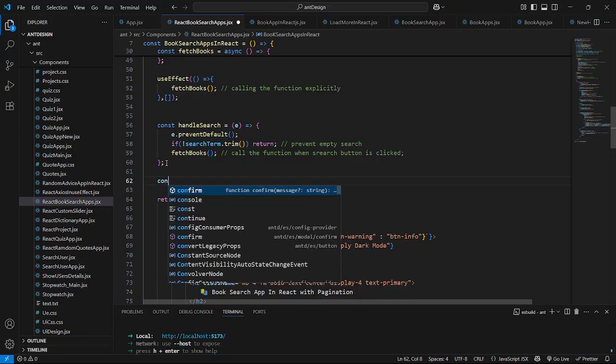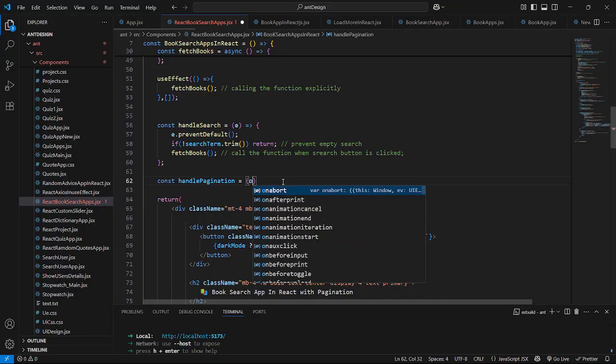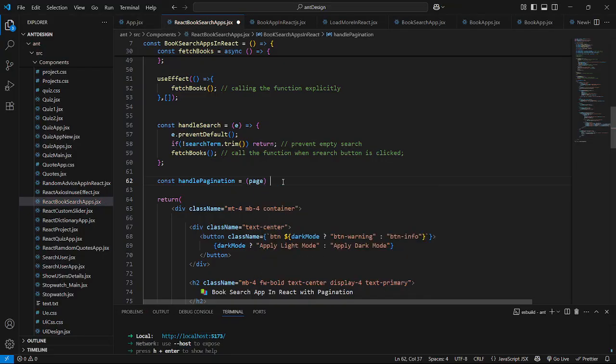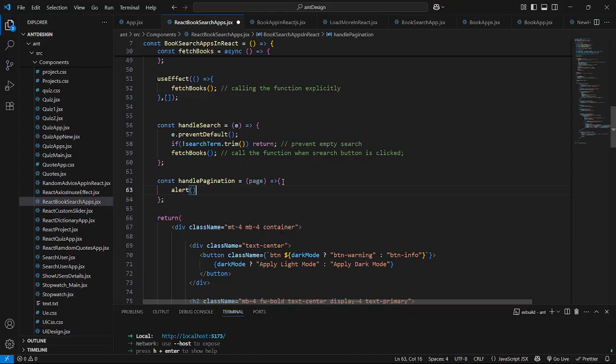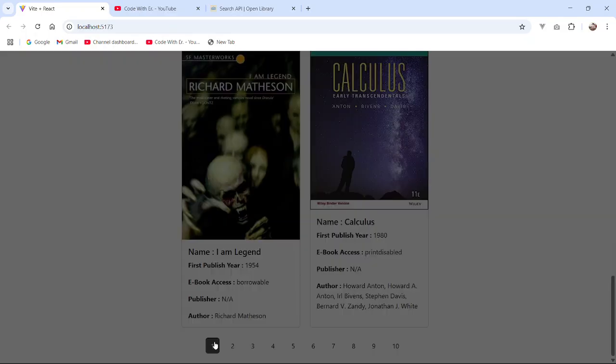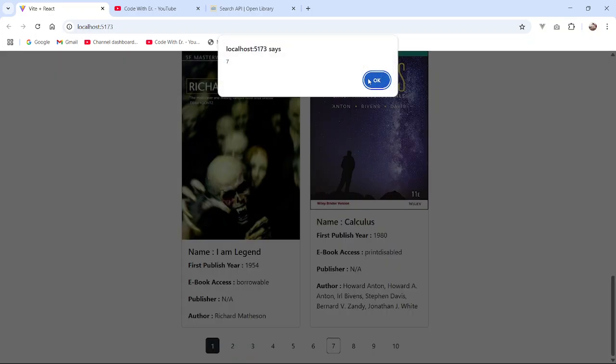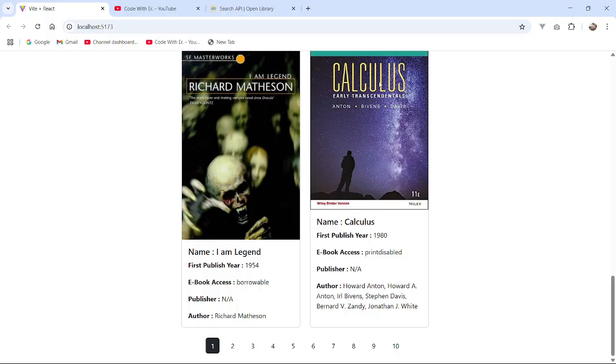I'm going to say const, paste it, equal to page, with an arrow function. As of now, let me show you in the alert what we're going to get here. I'll say alert page, save the file, have a look in the browser. Click on first, you can see first. Click on second, you can see second in the alert. Click on 7, you can see 7. Click on 10, you can see 10. Click on 4, you can see 4. So we are getting the page number now.